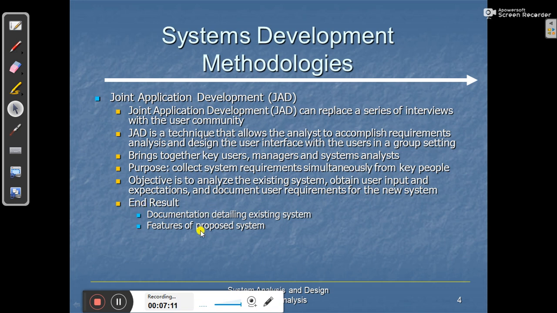And the end result is documentation detailing the existing system, meaning the SRS document can be the end result, and the features of the proposed system. Through these JAD sessions you can understand what features need to be included in the proposed system. So here you can learn lots of things through a JAD session. The objective is to analyze the existing system.